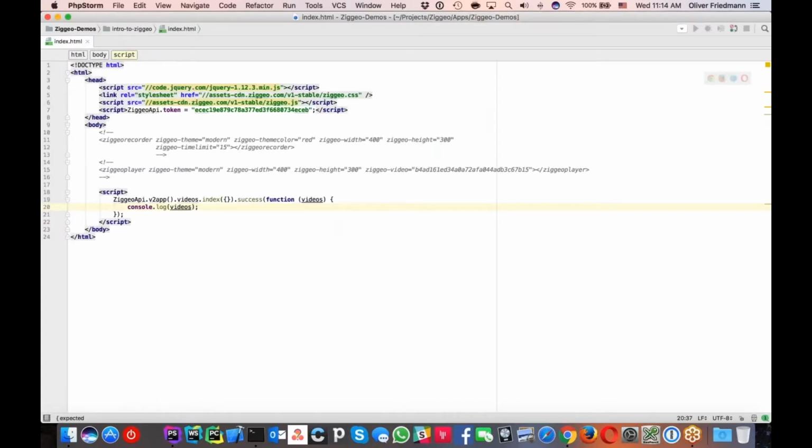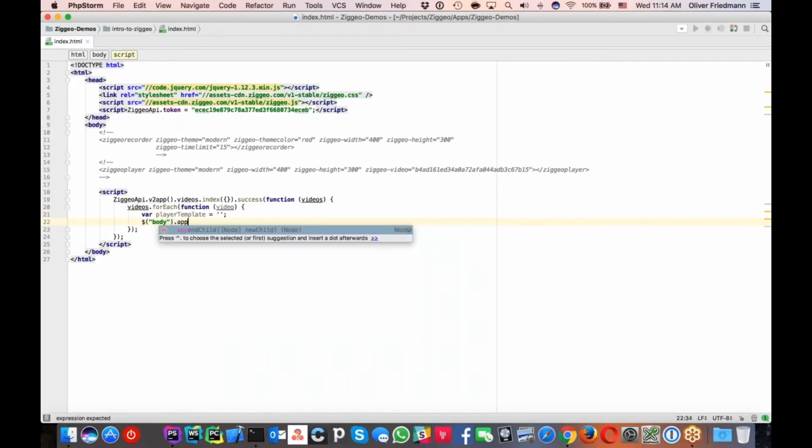Great. Now let's go back here. For all these videos, we now dynamically create player code that attaches this to the website. So we iterate over all videos, and then we create basically the HTML code that we wrote above and add it to the body using jQuery.